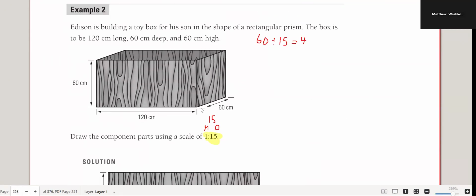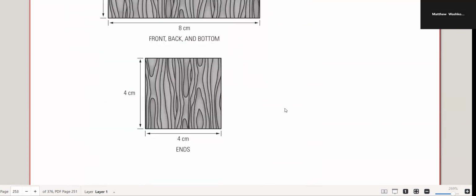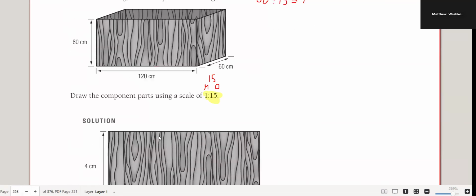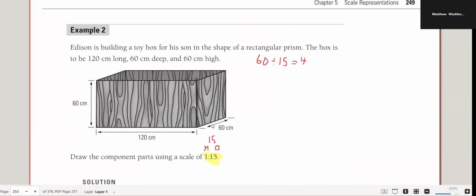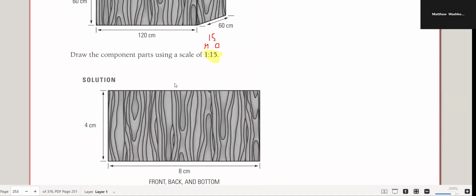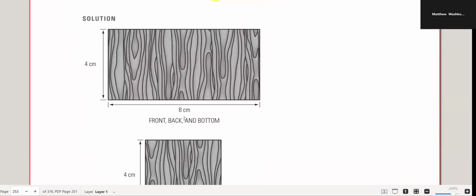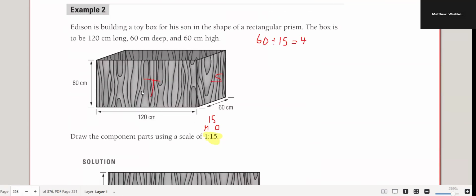So again, I'm going to draw this with a 1 to 15 scale here, and you can see the solution down here. If you measure this, this should ideally be about 4 centimeters, I believe. But anyways, if I'm doing the side here, for example, so component parts. I need to do the side, the front, back, and bottom are going to be the same in this case. There is no top. So I'm going to start with the front here. So again, 120 divided by 15 should be 12 centimeters. This should be 4. This should be 4.